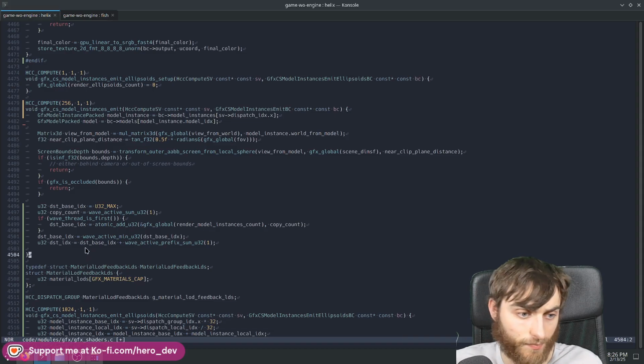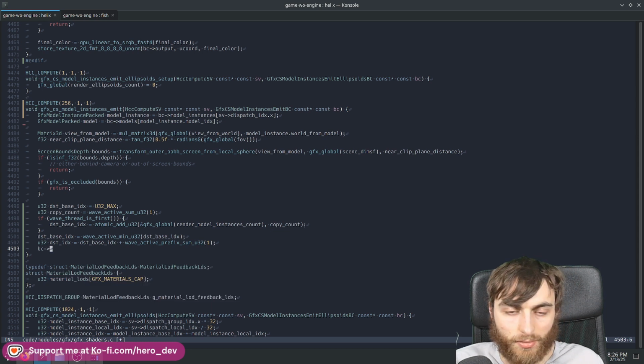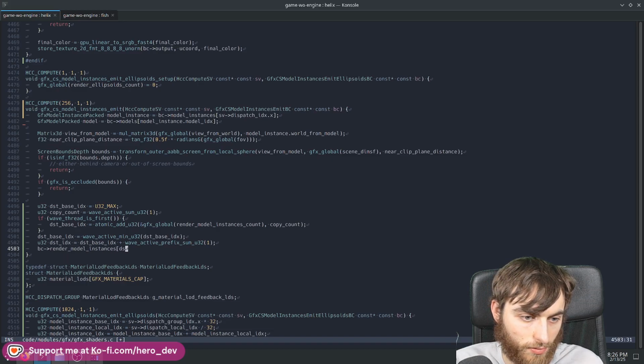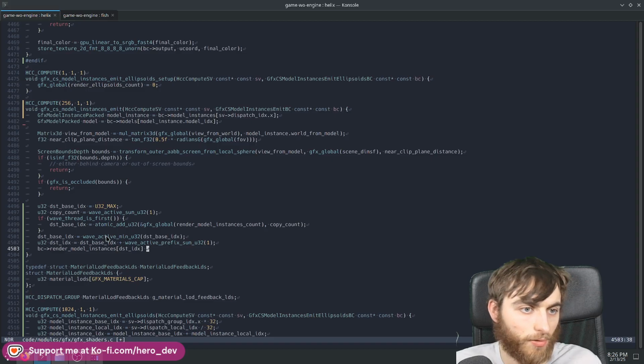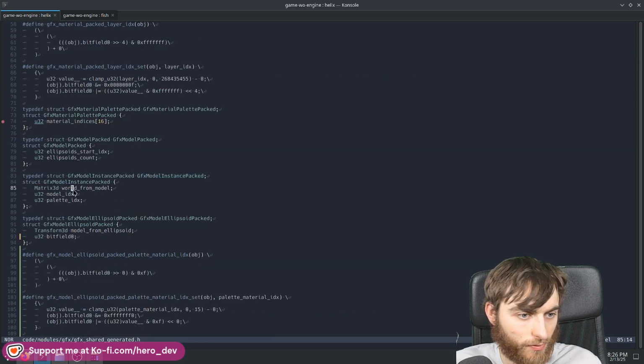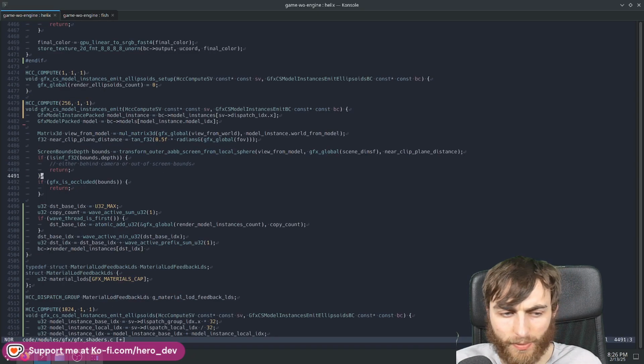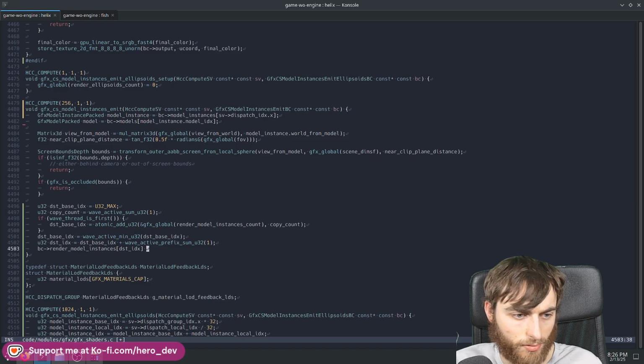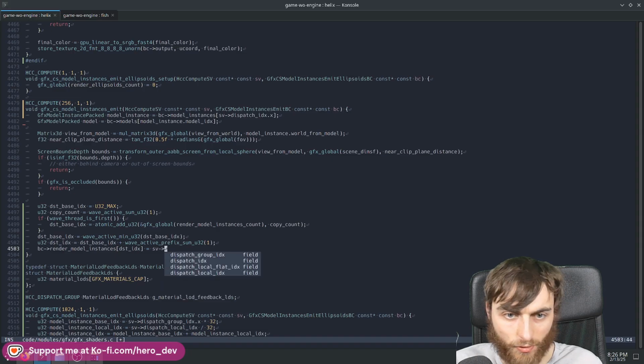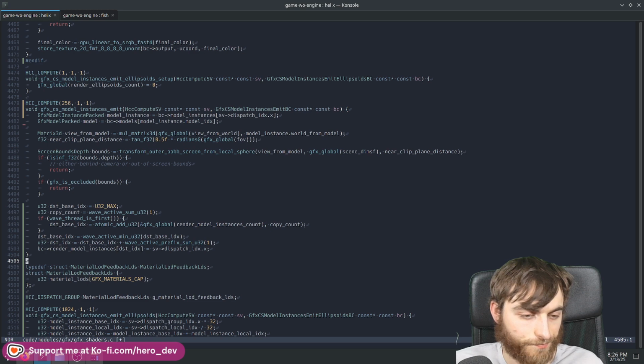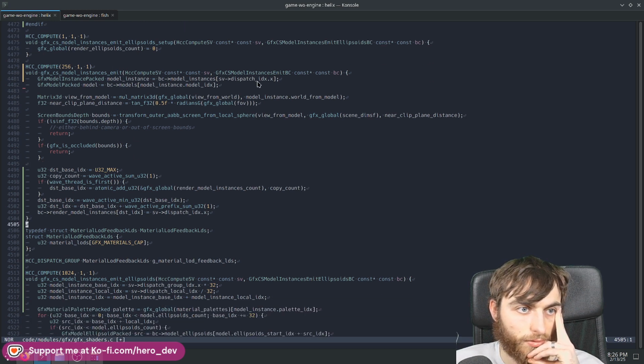And then you write it out. So it'd be BC render model instances DST index. Now, the thing about this structure, let's just copy the index. It'd be too many bytes to copy the whole structure, I think. I don't know. So it'll just be an indirection table, basically. Okay. So that'll be alright.